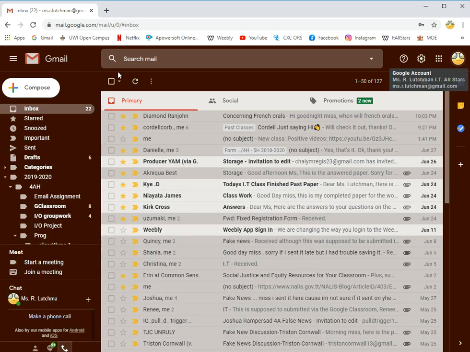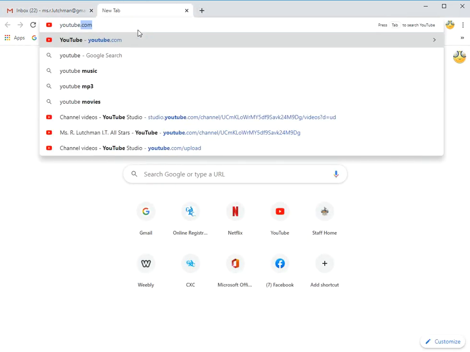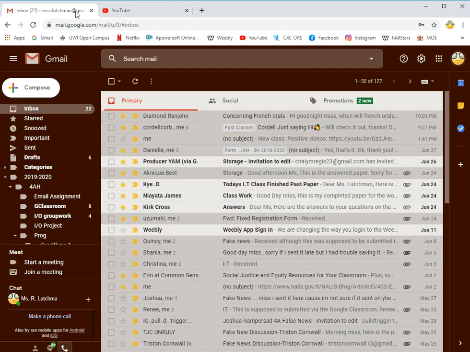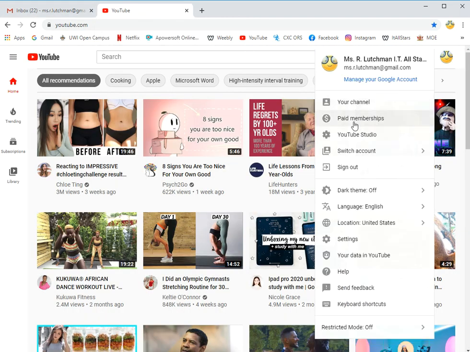So first thing, you'll see I am already logged into my Gmail account. You see my little avatar here. What I'm going to do is click on a new tab and go to YouTube. And you will see that it's already logged into YouTube. So whatever I logged into on Gmail, it's also logged in on YouTube, because Gmail and YouTube are connected. And notice I can sign out from YouTube. So after what we're doing, don't forget to sign out.